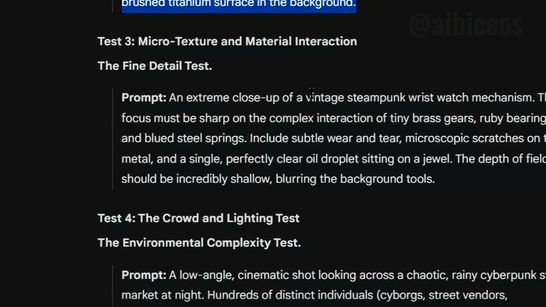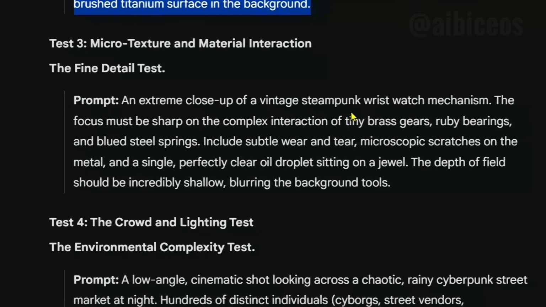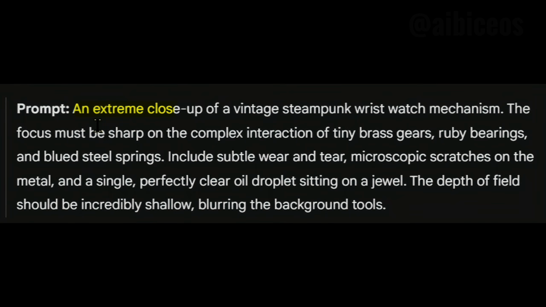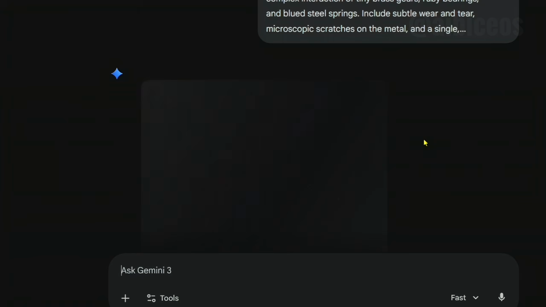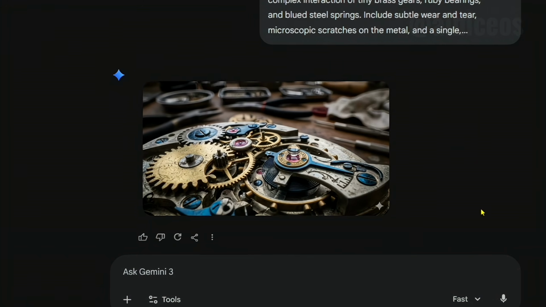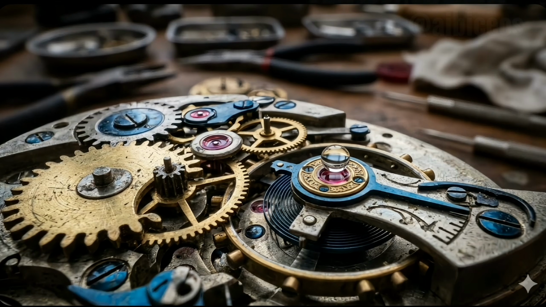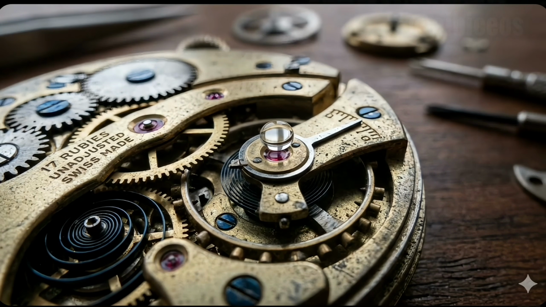Moving on to the next test, we are going to use this complex prompt to see what kind of result we get. Prompt: an extreme close-up of a vintage steampunk wristwatch mechanism. The focus must be sharp on the complex interaction of tiny brass gears, ruby bearings, and blued steel springs. Includes subtle wear and tear and a single perfectly clear oil droplet sitting on a jewel. First, the fast model generated this image within seconds, and the detailing is just wow. On the other hand, Nano Banana Pro took its usual sweet time. The image was good, but nowhere near as sharp as Nano Banana 2.